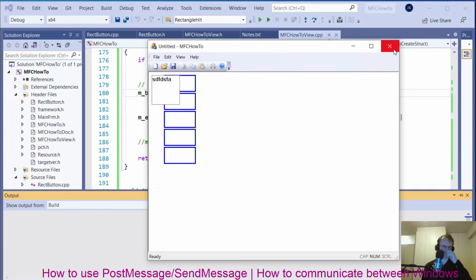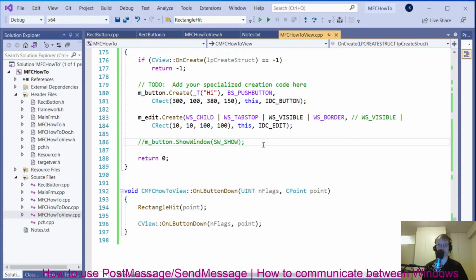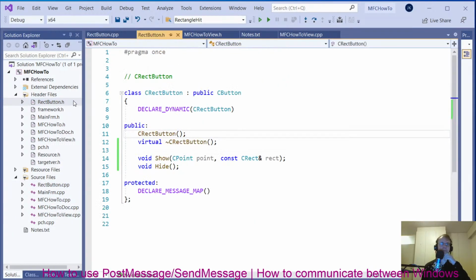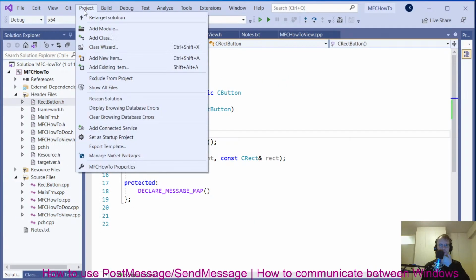Okay, it should be pretty straightforward because we're using the same logic as with the button basically. So we need to create, that's a CEdit. As you can see, this is CEdit. So we need to do the same thing we did with the button. We need to create an MFC class. So you go here, project and class wizard.